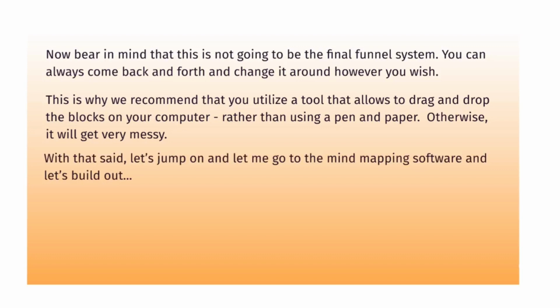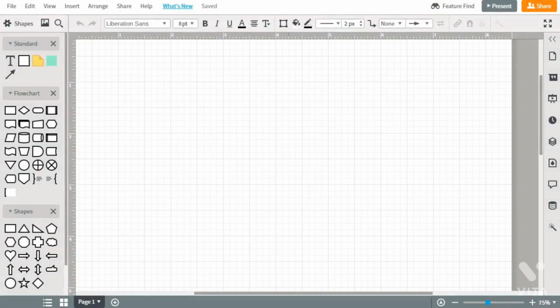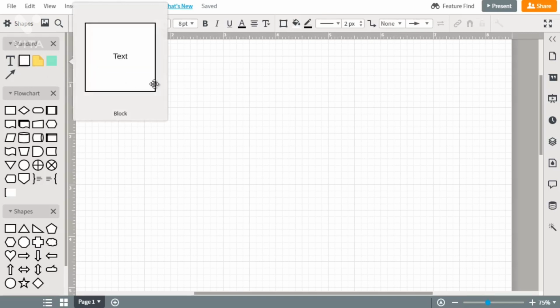Let's go to the mind mapping software and let's build out the survey funnel. Okay, so like I said, I am using a site called lucidchart.com. That's LUCID chart.com. This site is great and I highly recommend it if you can. It's not too expensive. There's a very small monthly fee, about $2 to $4 max per month, and it's really worthwhile at the end of the day.